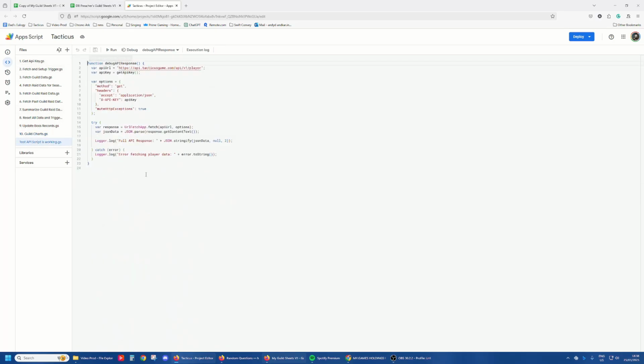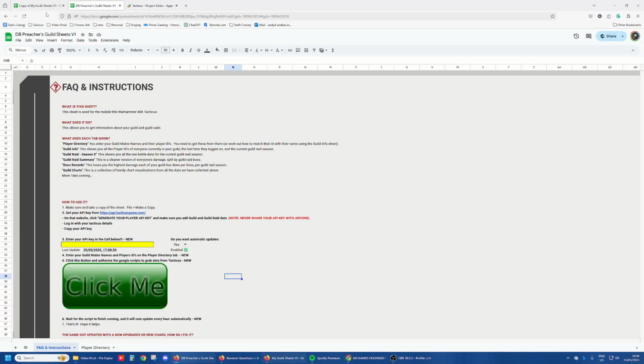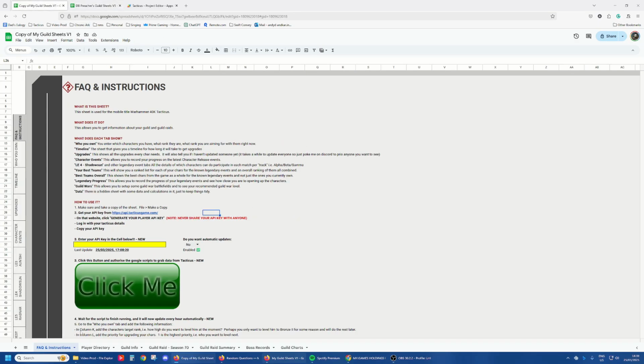So I'm hoping somebody from the community has a look through this and verifies everything's secure for you, but otherwise, all I can say is there's no real benefit for me to do anything funny here. Everything's public access. Once you've done all of that, you'll run it, and it's going to open a bunch of new tabs that we can see across the bottom. We've got the guild info, the guild raid season 70, guild raid summary, boss records, and guild charts.